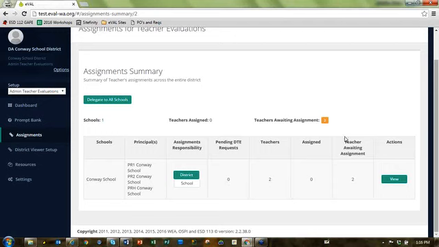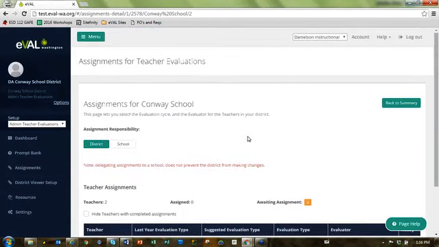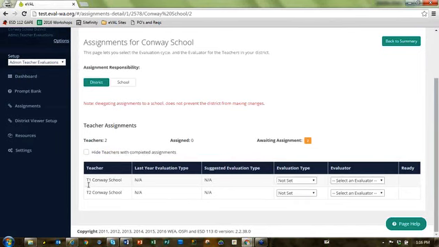And if you look at the table, the second to the last column notes that there are 2 teachers awaiting their assignment. Okay, and there's an orange button up here. It's not a button, it's actually just a kind of notification that there are 2 teachers awaiting assignment. So let's go ahead and click on the green View button. And we can see who those teachers are that are awaiting assignments.